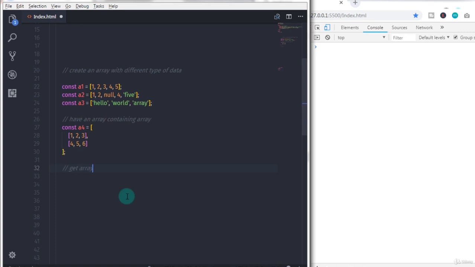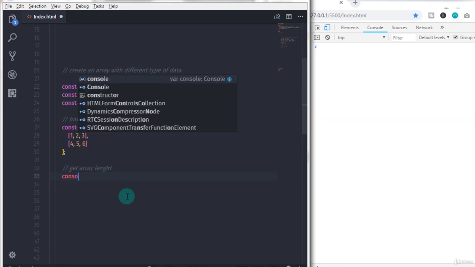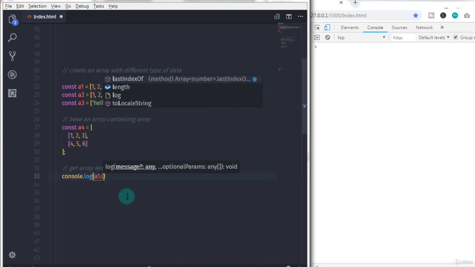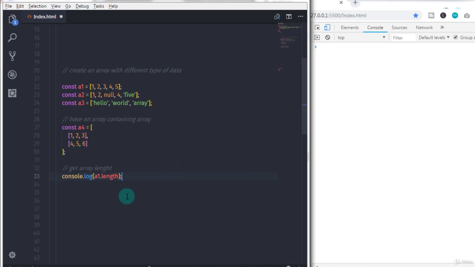So now if you wanted to check how many elements are there in the array, then just specify the array and call the length property. This will return the number of elements in the array.